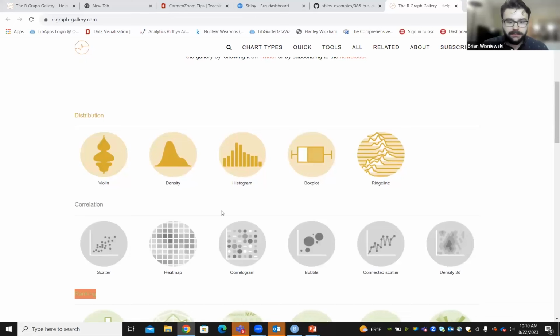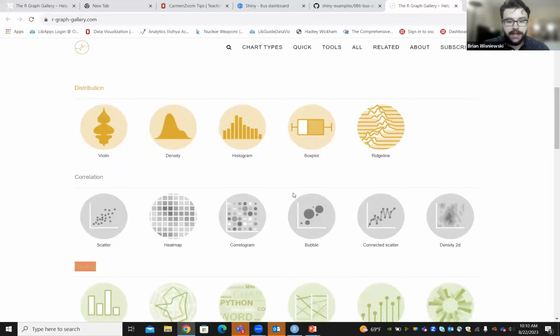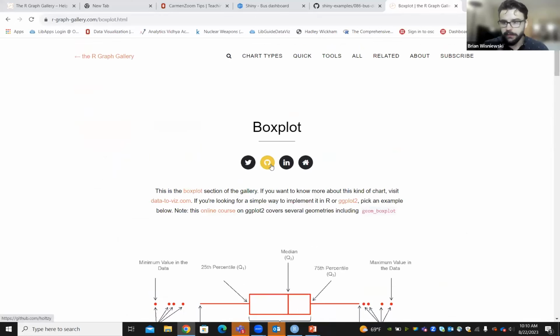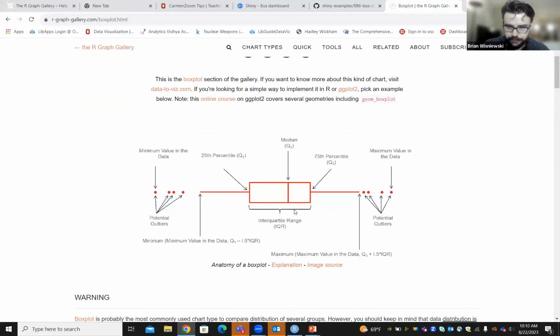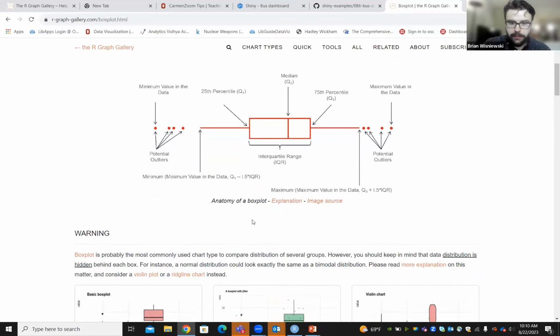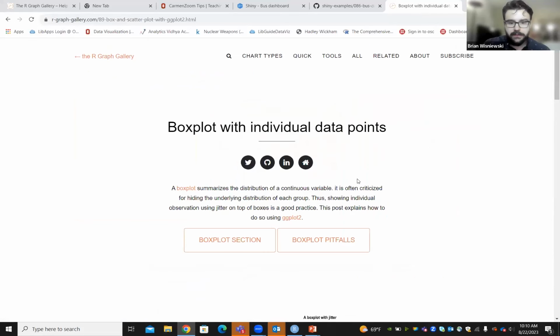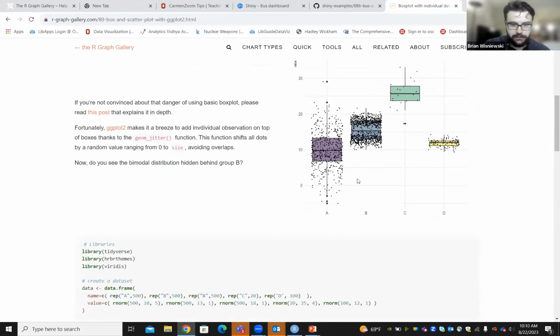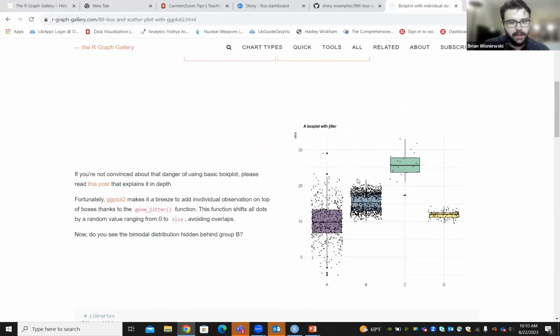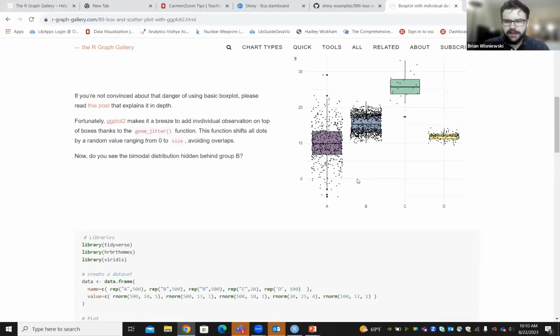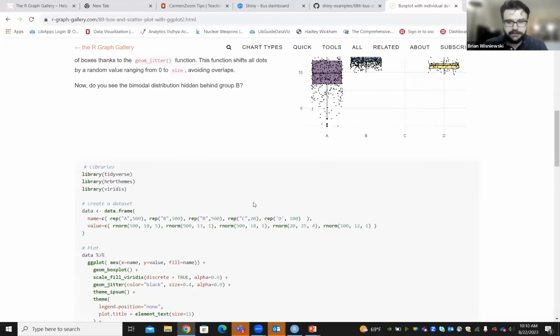For example, let's say we would like to show a box plot. We can go into that box plot and see the breakdown of what exactly the visualization means. Then we can look at various ways of depicting that visualization in R. I clicked on a basic box plot because that's probably 9 times out of 10 what a beginner is going to be trying to accomplish, a beginner-level visualization, nothing super advanced or sophisticated.